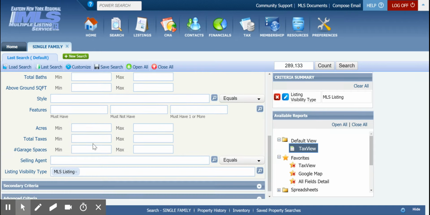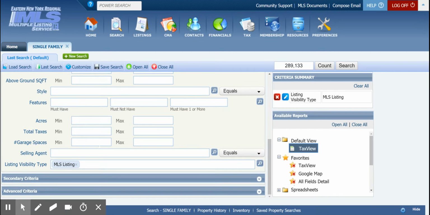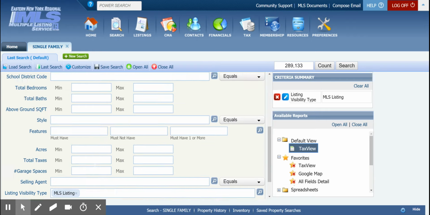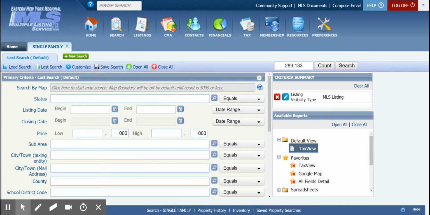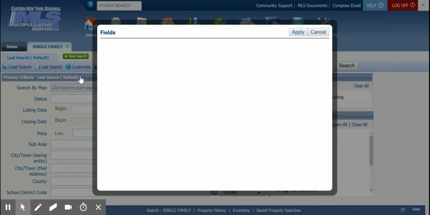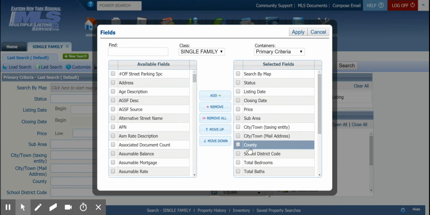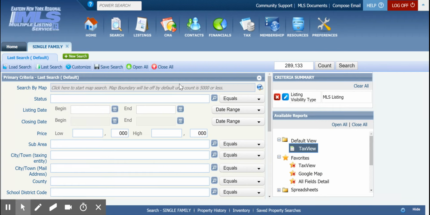I added acres, total taxes, garage spaces, and a few other things. So remember, in order to do that, just hit the customize, hit fields, and then you can move anything over here that you want, hit apply, and that will save every time you hit apply.